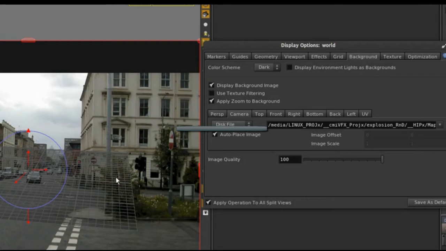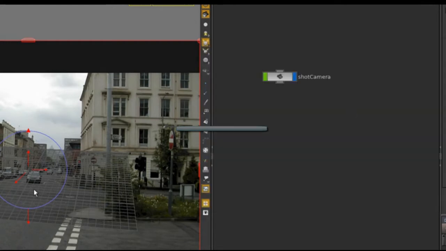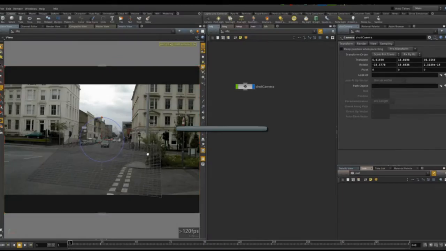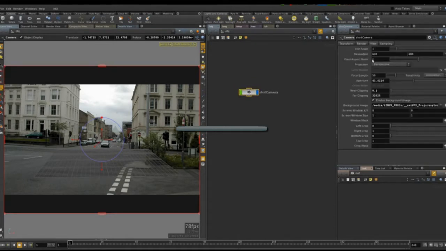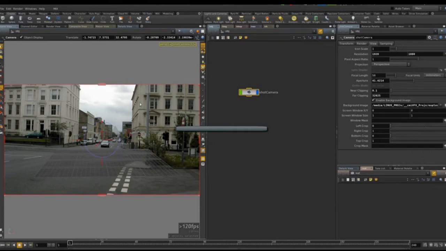It's displaying that there. So let's close this. Now, it's not fitting the image, right? The camera, you can see the red line there. Well, because we haven't changed the resolution of the camera. So go to the camera now and into the view tab and change the resolution to match the image, which is HD 1080. Now it matches perfectly, right?